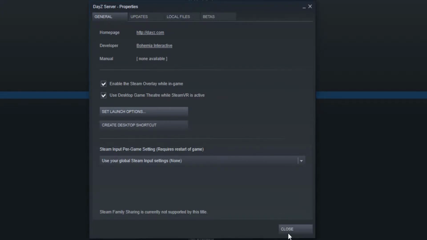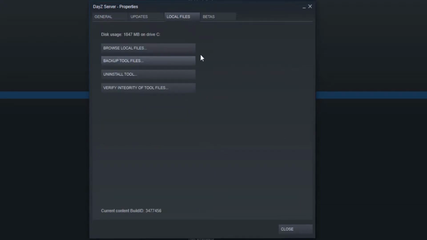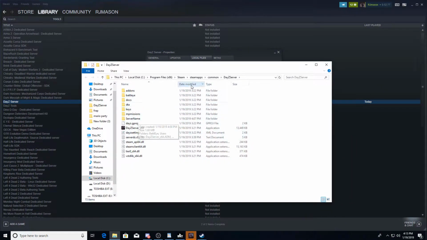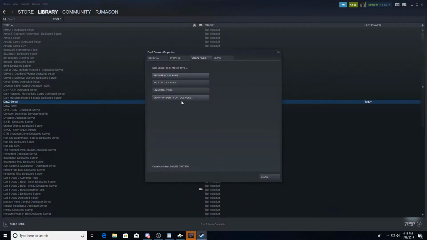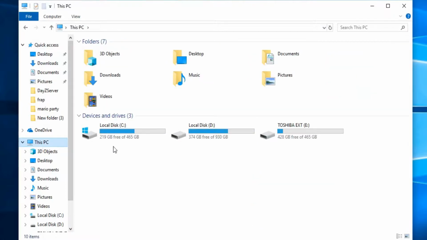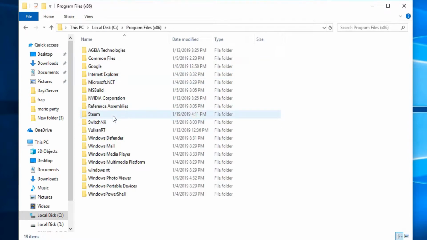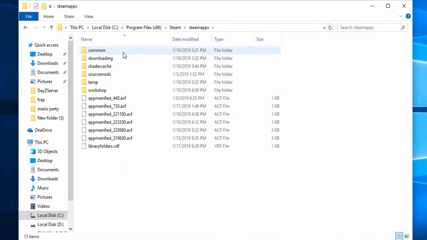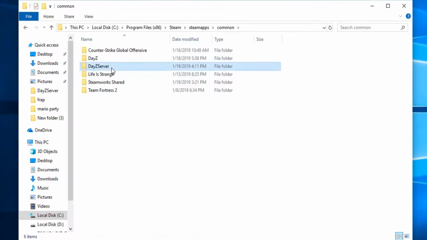But before you close out of this, I'm going to show you that if you hit Local Files and you hit Browse Local Files, this will bring you directly to your DayZ server. Alternatively, and personally how I do it nowadays, once you do all this, you really have no reason to do it again. You can just go to wherever you downloaded Steam. In my case, it's local disk C. Then you can go to your program files, find your Steam folder, open that up, go to SteamApps, go to Common, and then there is your server folder.